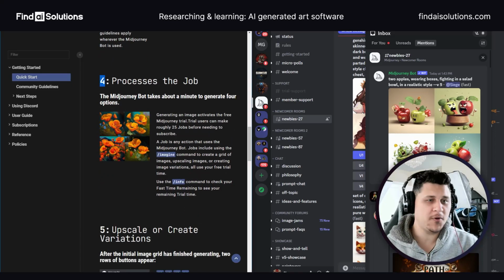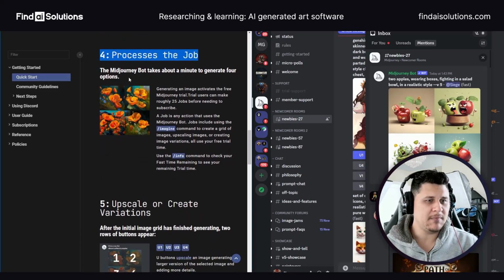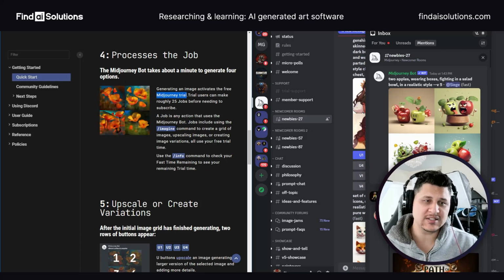All right, so step 4 processes the job. The MidJourney bot takes about a minute to generate 4 options. We've already seen those 4 options over here on the right. Generating an image activates the free MidJourney trial. So if you're a newcomer, the first time that you use this, you're going to be automatically entered into the MidJourney trial stage. Of course, if you want the advanced features and you want to be able to generate more images, you're going to need to upgrade to a paid account.